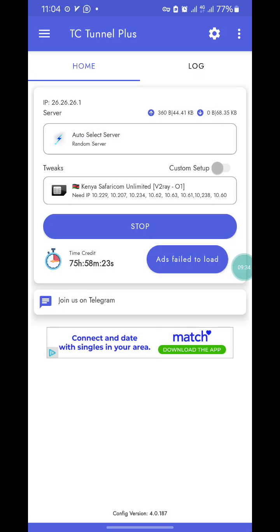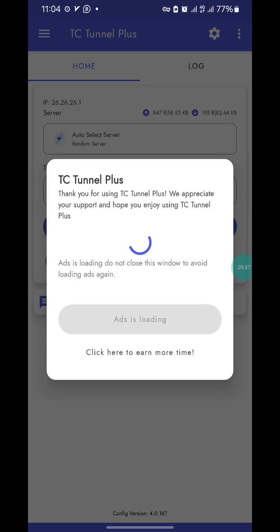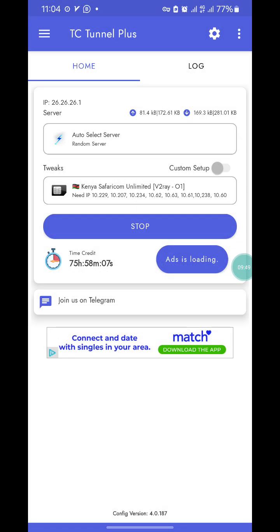This is browsing time, man. Look at 75 hours 58 minutes just to browse. So if you need more, all you've got to do is add time credit simply by watching the ads. You're going to watch ads here. Okay, you can watch ads too. Add time credit so that you can keep browsing for the rest of your life.